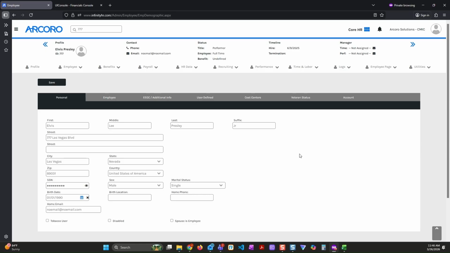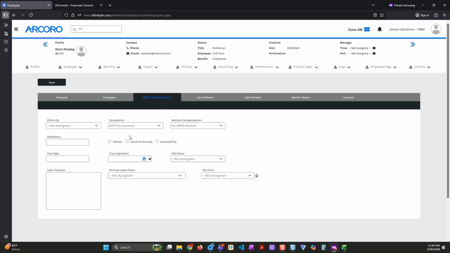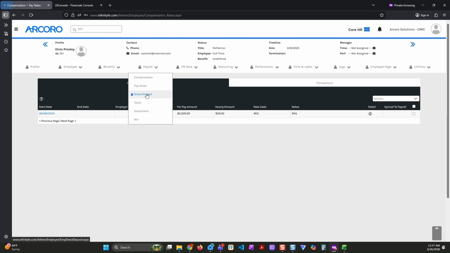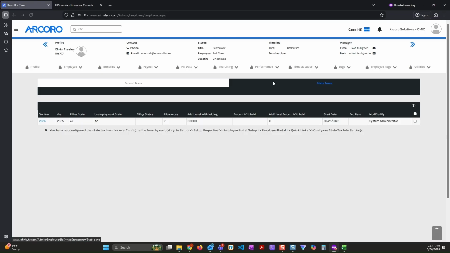I'm going to start in the Arcoro Core HR platform, where you can see I have an employee record already set up within the Arcoro system. I've got some employee demographic information that talks about hiring data and their department and some EEOC information. I've also got compensation records set up within the system, direct deposit data, and then also some tax elections here.